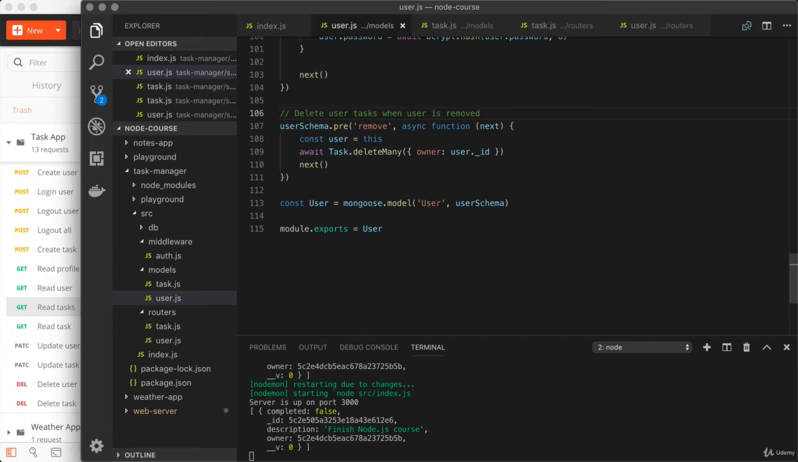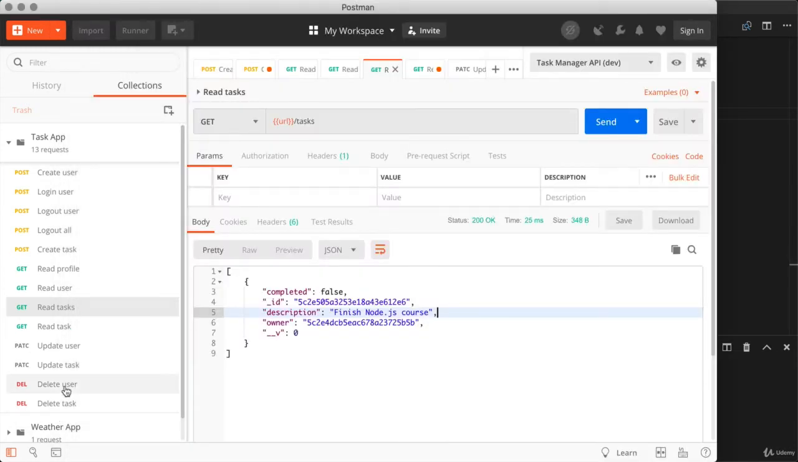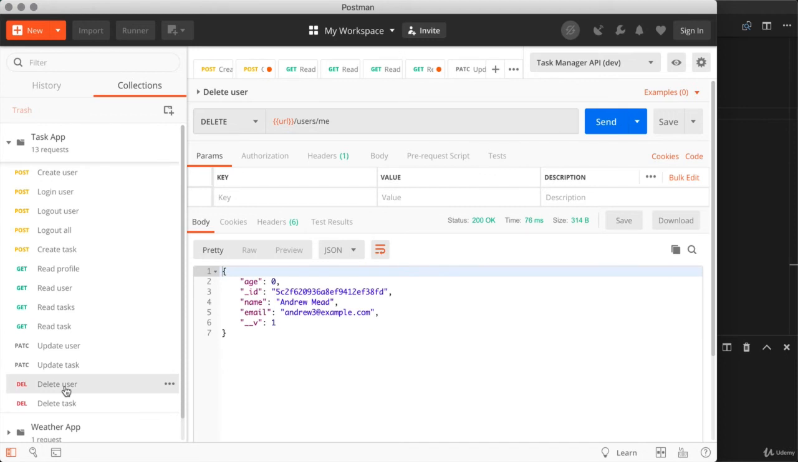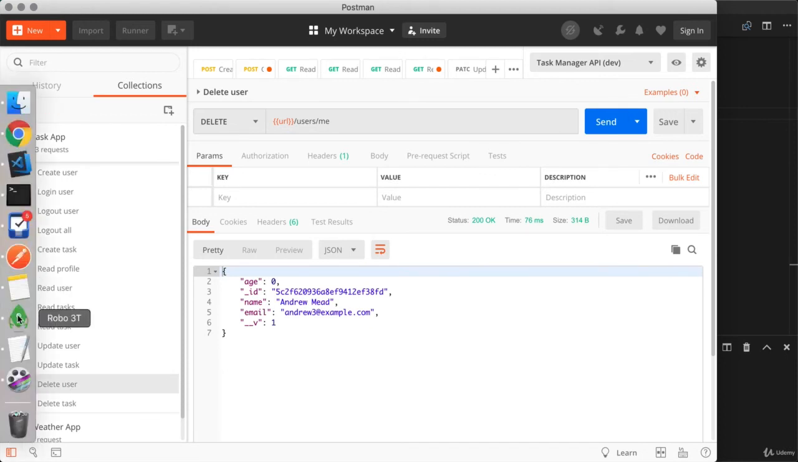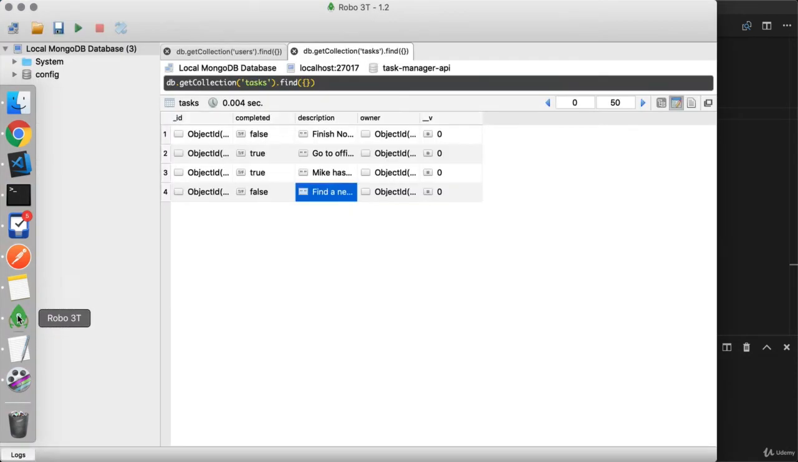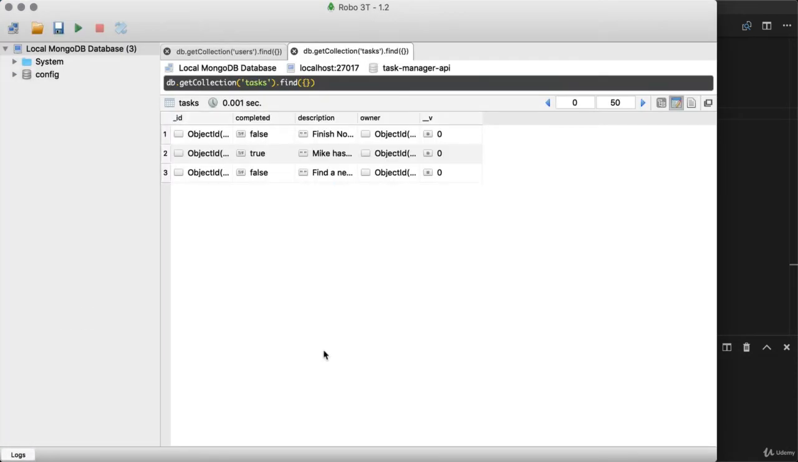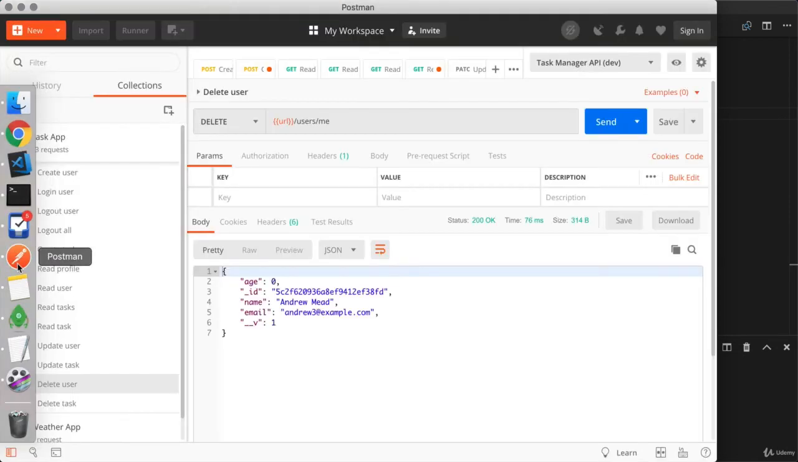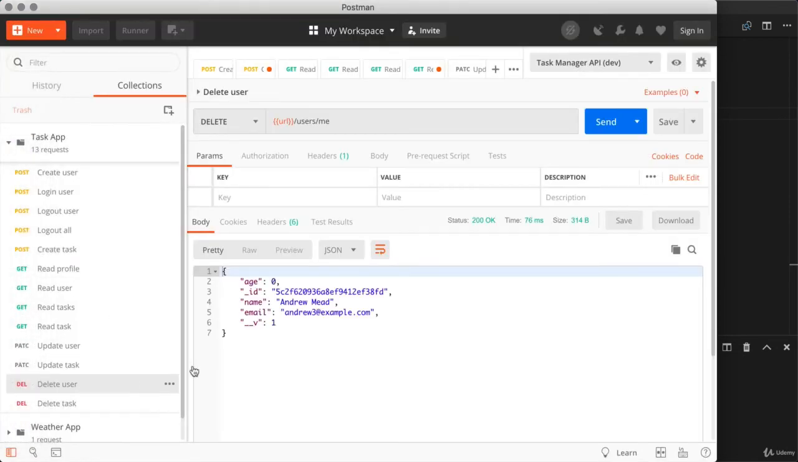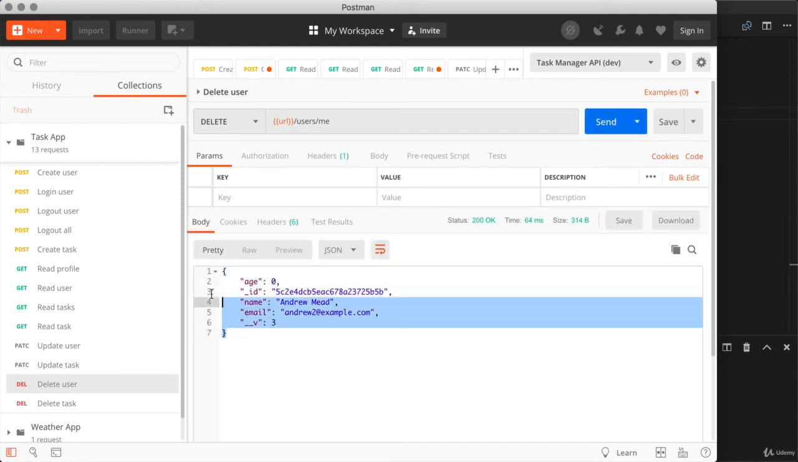Let's go ahead and wrap up by making sure it works as expected. To do this, we're going to delete the logged in user from Postman using delete user down below. Before we do though, let's go ahead and check out how many tasks we have over in Robo3T. If I refresh that tasks collection, we can see that we have 3 tasks showing up. Let's go ahead and make sure some of those go away when the user is deleted. Over here, back in Postman, I will delete that user by firing this off. Down below, we can see we got a 200 with the removed user.